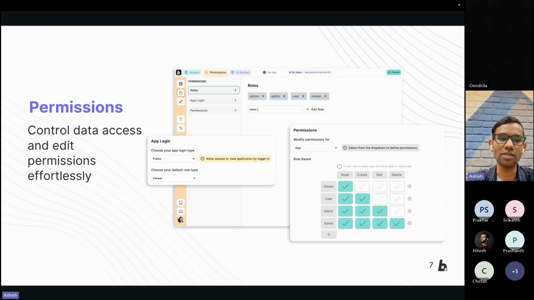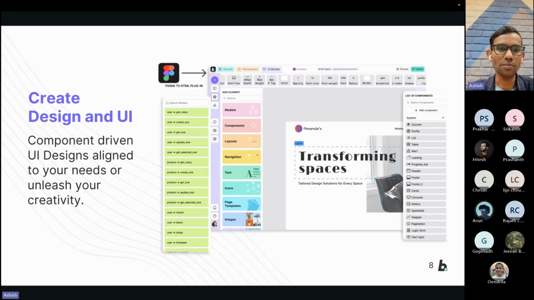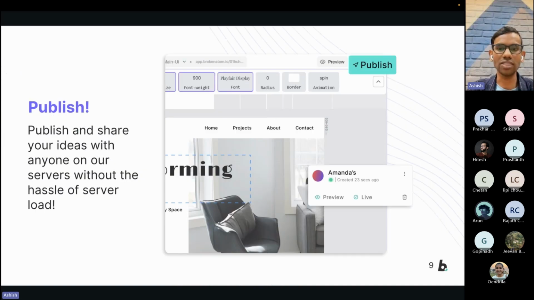So permission system is something where you give access to your data to certain users. So that is something we can completely configure in Brokenatom. The third one is UI design, which takes an extensive amount of components and design skills to do. Brokenatom platform helps anyone without any coding experience to do it. So using these three simple steps, you build application and then seamlessly you'll be able to publish your application with a click of a button. Let's hear from Arun, our senior software developer, how to build an application quickly using these three simple steps. Over to you.